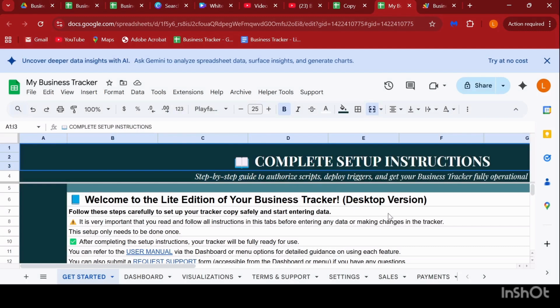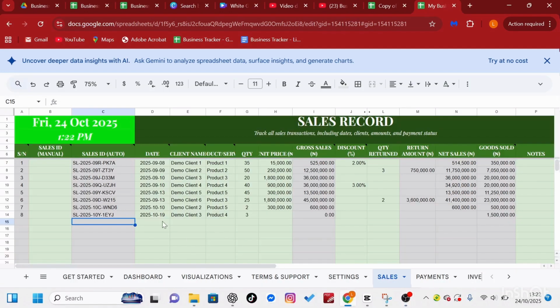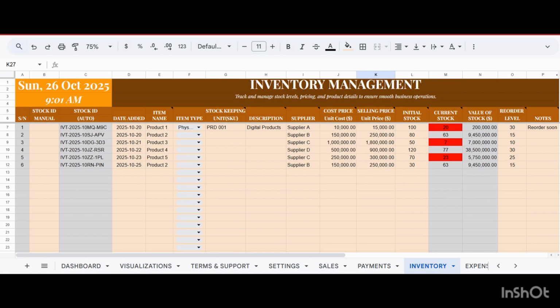In that video, I made mention that the next step is going to be entering data in the sales tab. But before that, we are going to focus on the inventory tab. This is because your products and their prices must first be recorded in the inventory tab before they can appear correctly in the sales tab. So this setup ensures accuracy across your tracker and a smoother workflow.